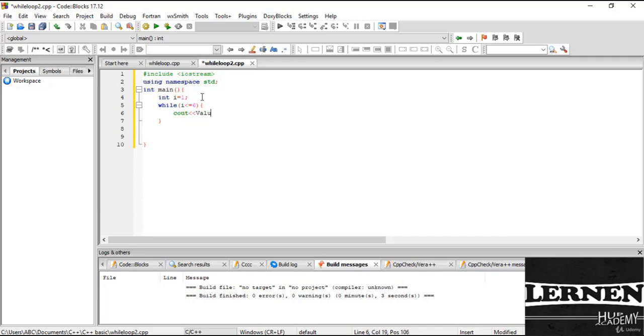The cout here is "the value of variable is", which prints i and endl, and then here I write i++. Okay, so the loop continues to print the value of i until the given condition, i is less than or equal to 6, returns false. So the loop will continue to print. Otherwise it will go to the return statement.